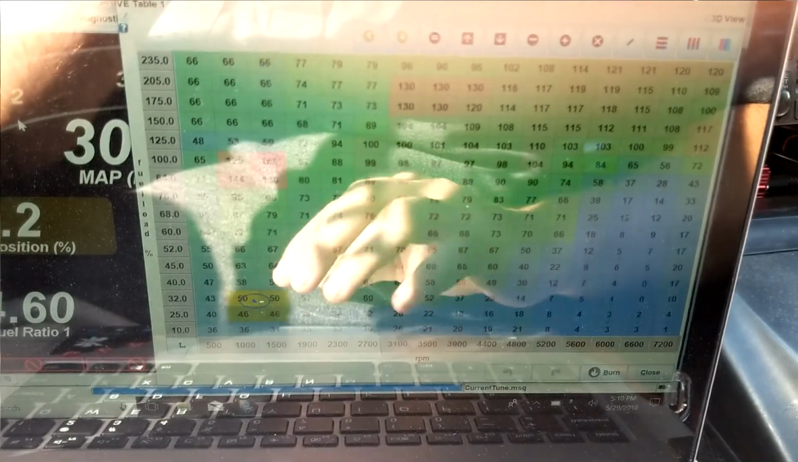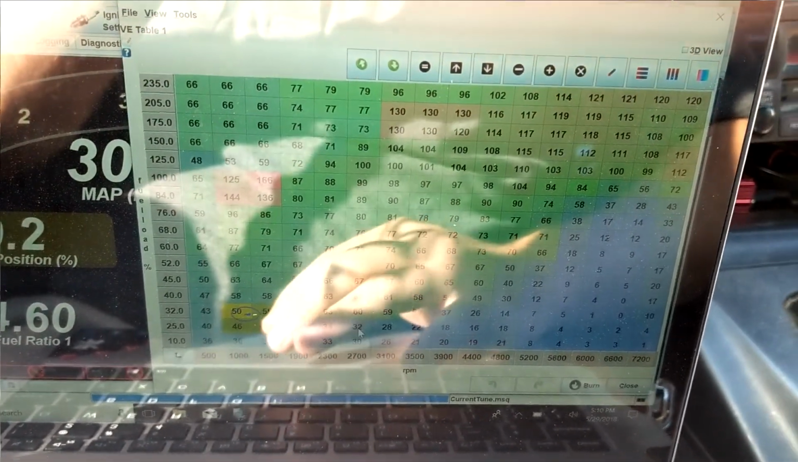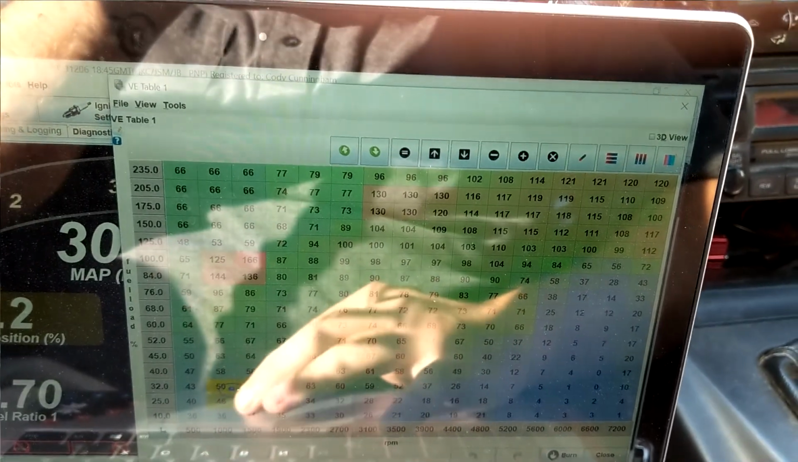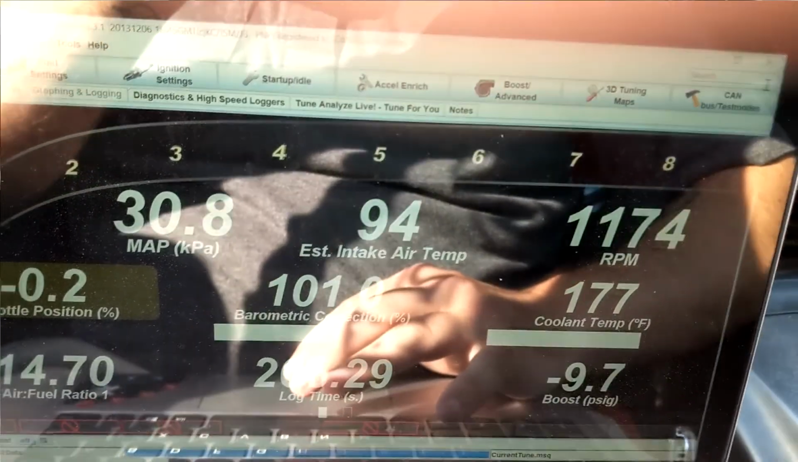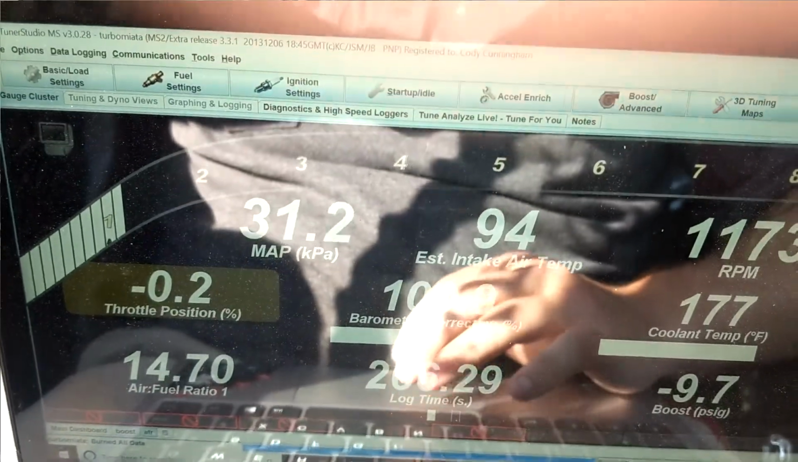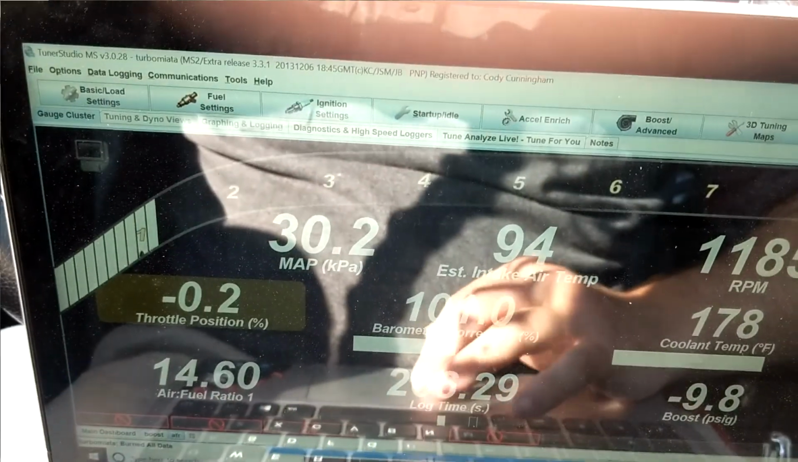It'll be these highlighted cells. Just go up and down until you get it where you want it. You don't want it stumbling around, but you want to get it as lean as possible. Again, I'm on E85, so my targets are a little different, but really, 14.7, not too bad.